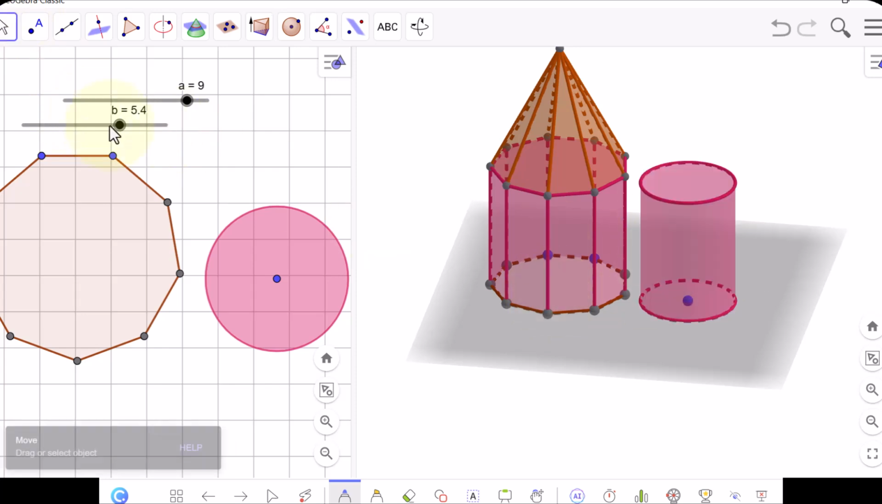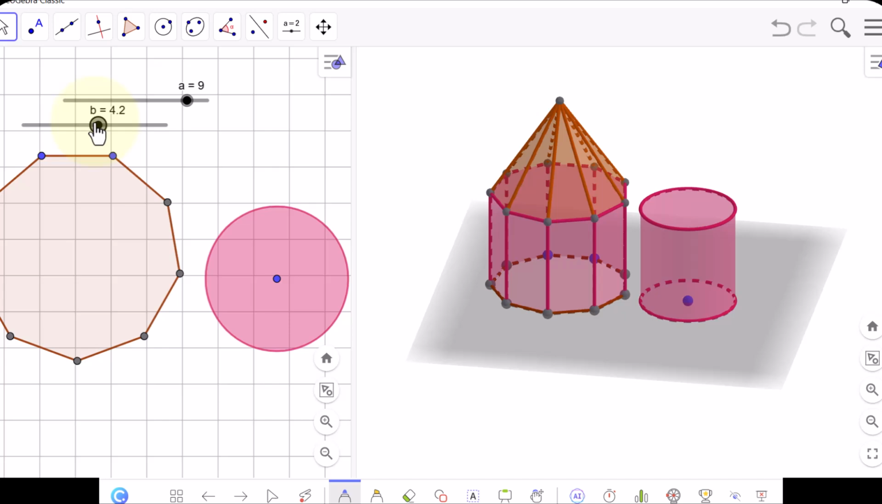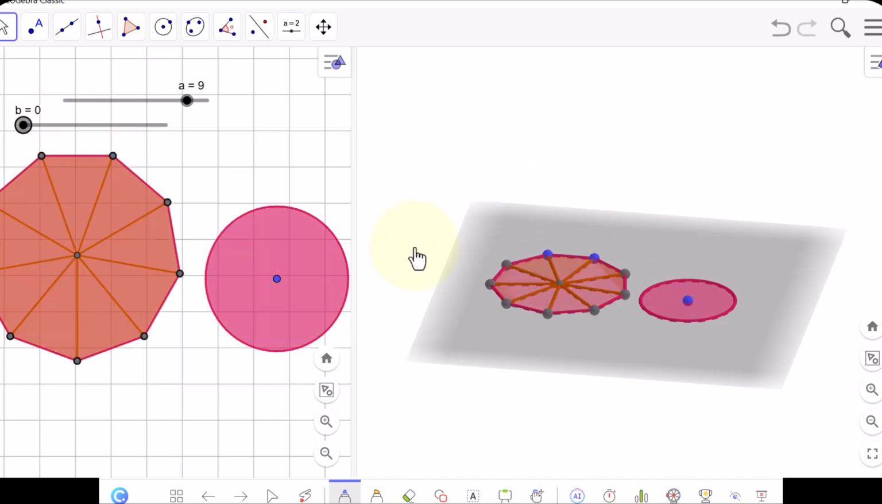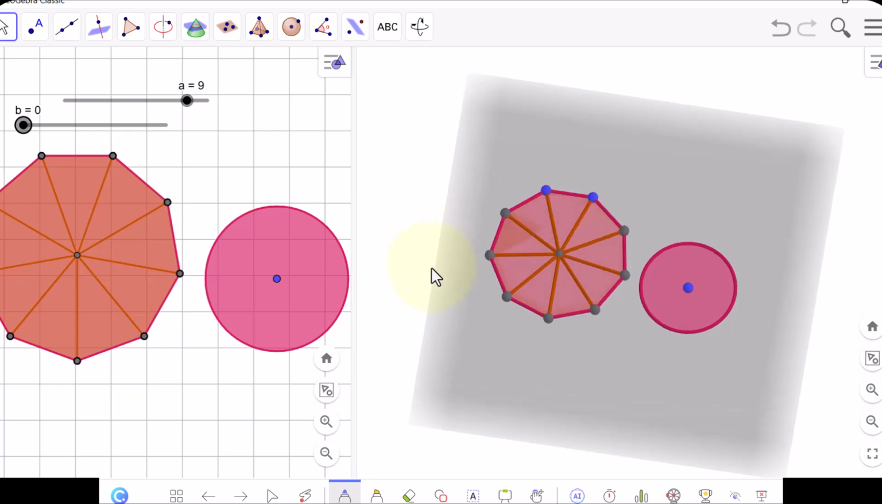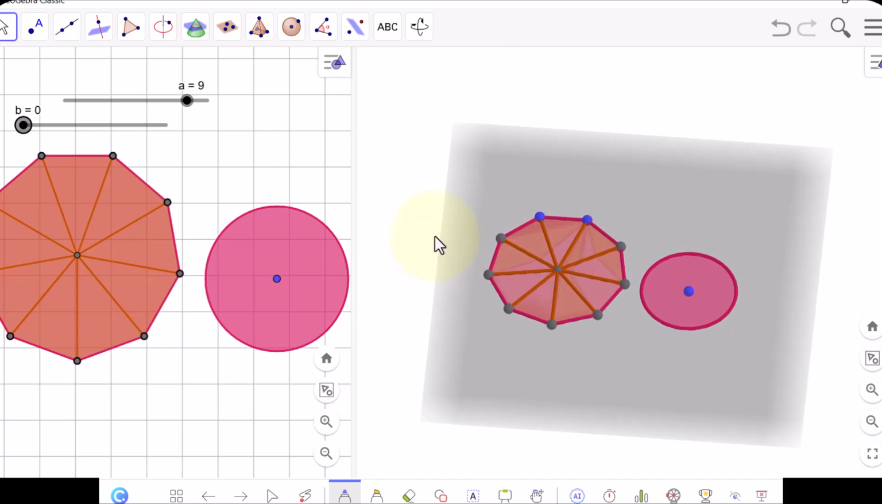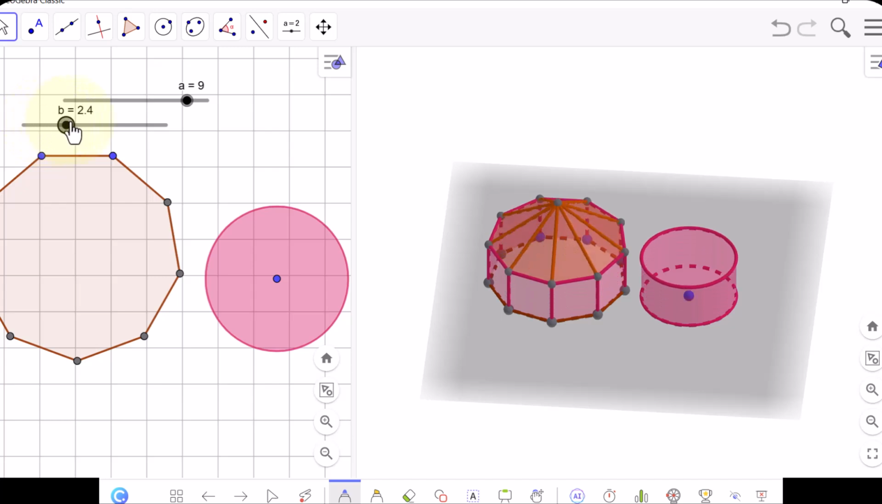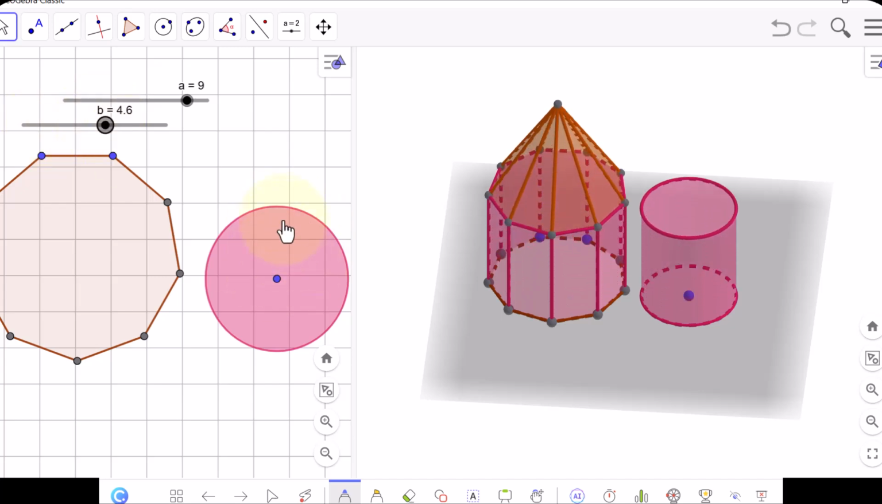So this one can control the circle. These are curved shapes. When it's 0, everything is flat on the ground, so this is a plane shape. But when you have a height, you see it rising up. The circle rises as a cylinder.